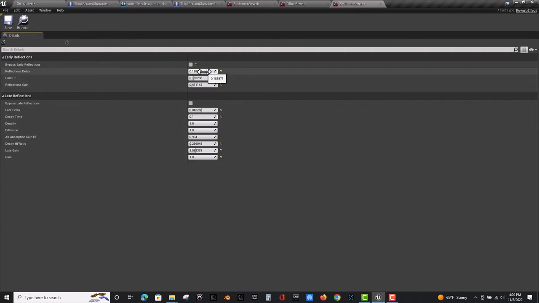Let's see, reflections delay, can make that different still because the room could have different dimensions. We could calculate that, but the parameter does not have enough of a range of values to let us dial it in perfectly. That's where other reverb plugins, quite frankly, come in handy. We'll talk about that on some other day.